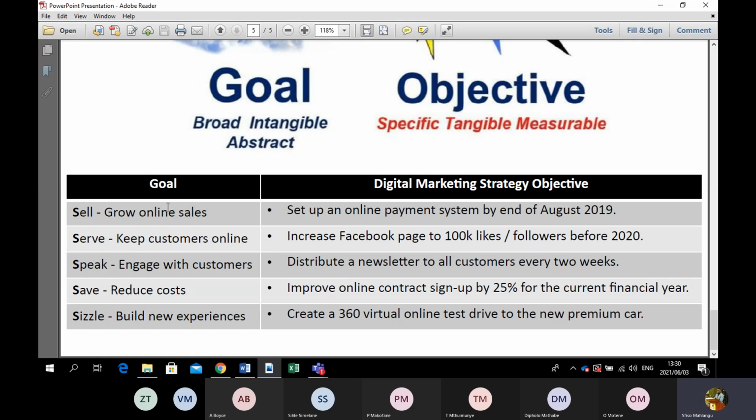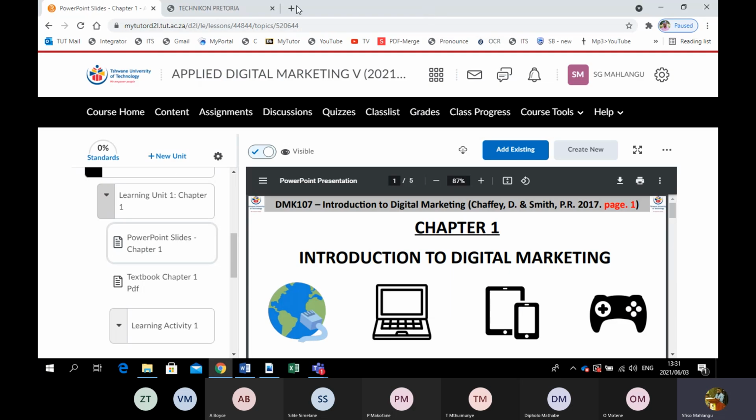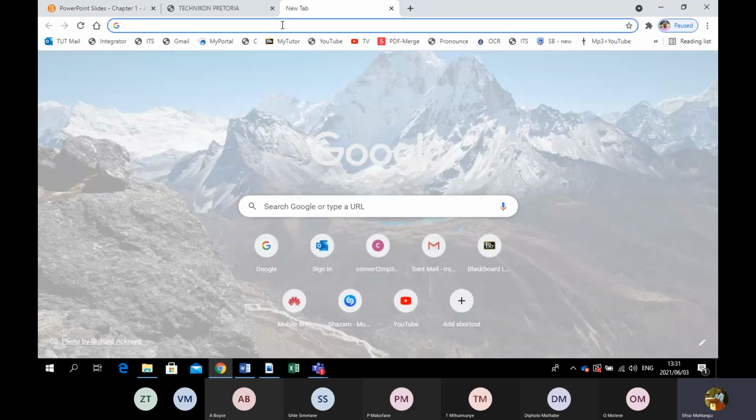Now with sell, we mostly talk about your advertising objectives. Things such as brand awareness play a huge role in selling objectives and so on. And then with sizzle, that is where you've already covered all these objectives. So sizzle is building new experiences. The word sizzle means to shine. It also means to stand out. So you should also understand the term sizzle, what it means in general concept.